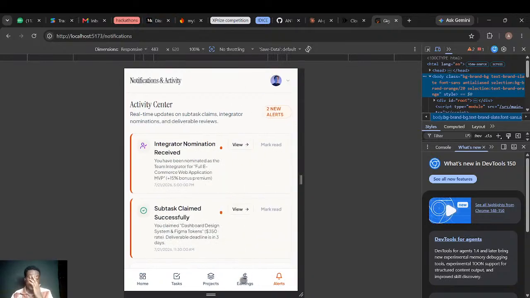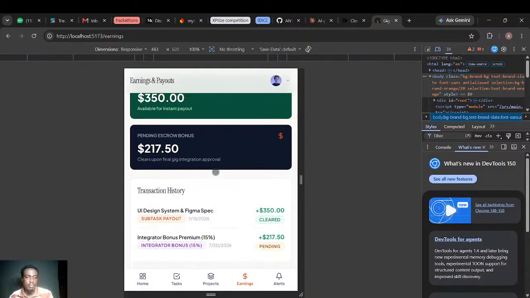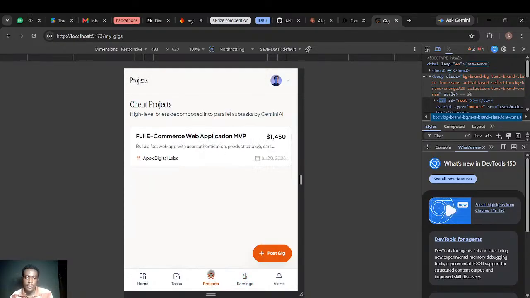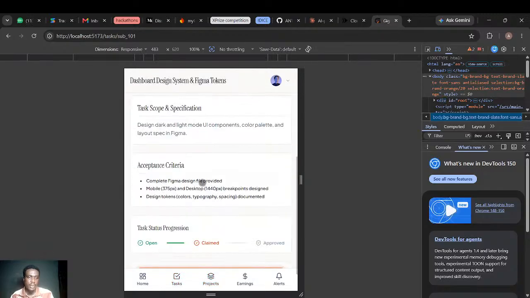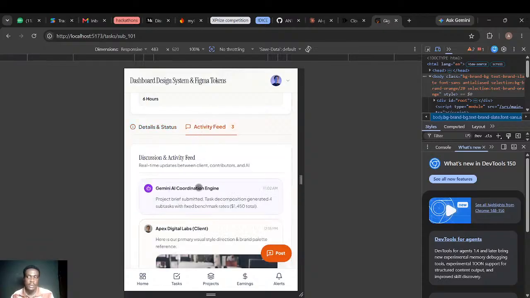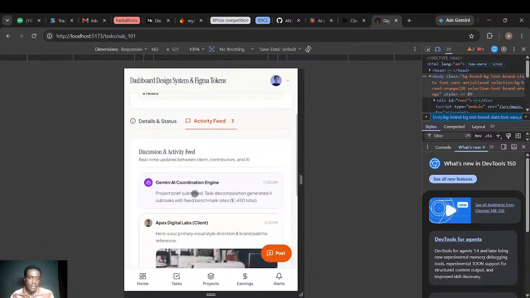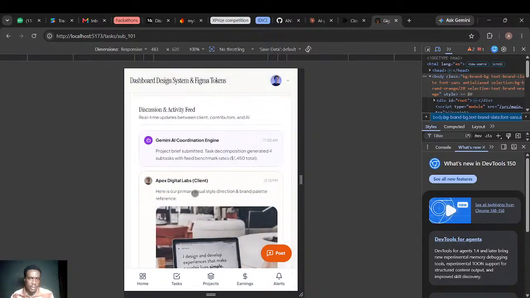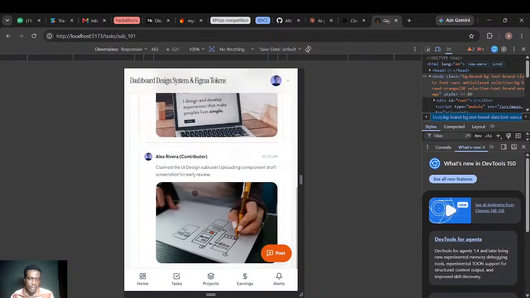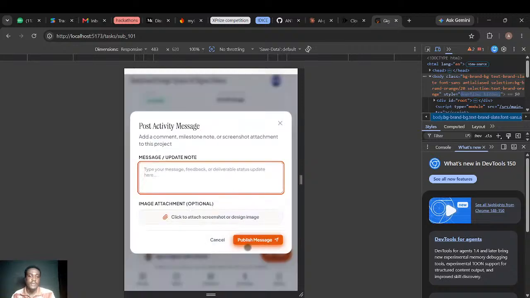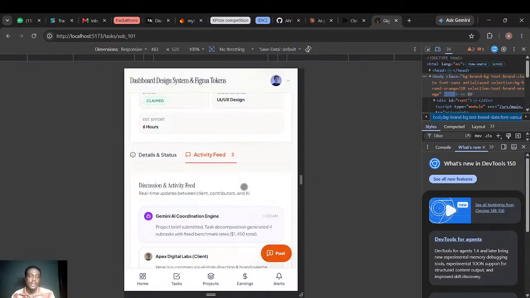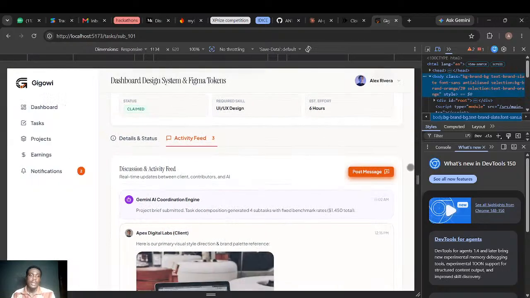Anyways, outside the notification or the alert, this is how the transaction layer looks. This is the client project, the tags. When you click on it, this is how it looks. Activity field. When you click on an activity, you get to interact with it. You can post a message under the activity and all that. You can post an activity here and attach a message to it. It works. Yeah, and that's a review of what has been done on Gigowi.